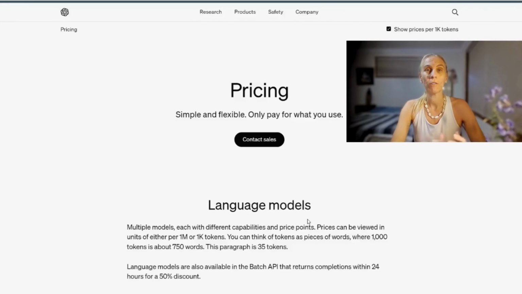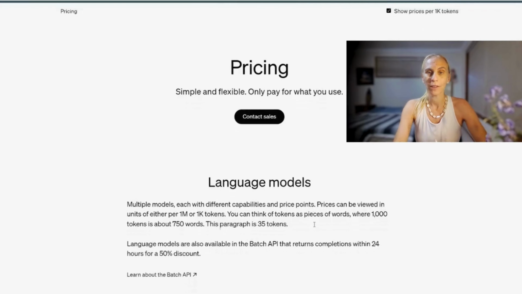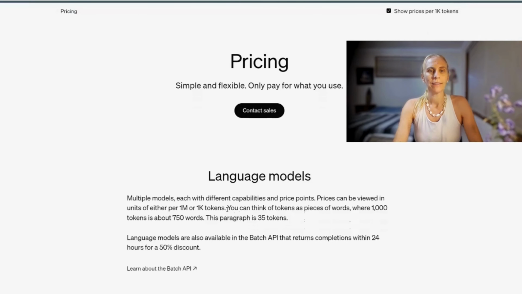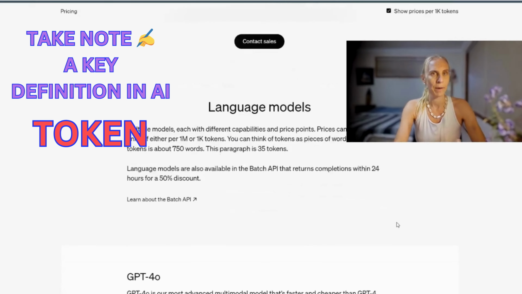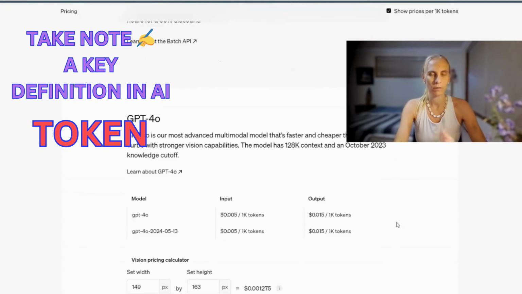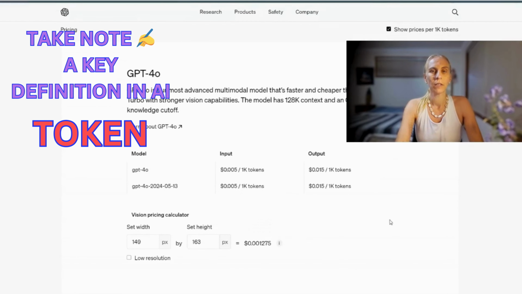So what are the costs involved and how are they calculated? Well, here on the pricing page, we can find out. It says that you can think of tokens as pieces of words, where 1,000 tokens is about 750 words, and that paragraph is 35 words. So that gives us a good reference point.